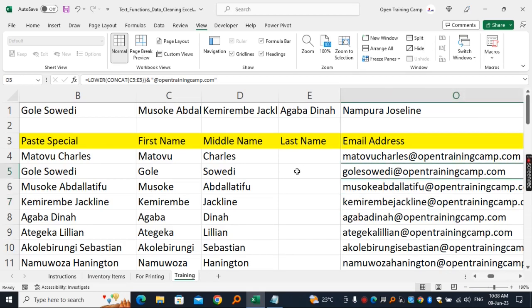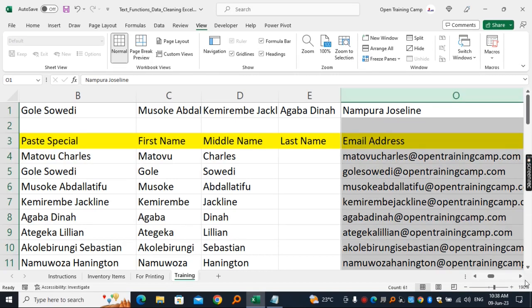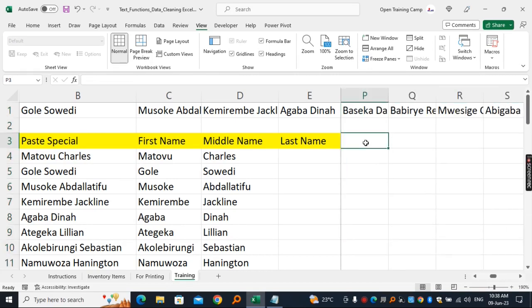So the other thing that we might want to do is to create a unique password for each individual email. So I'll come over here and create another column heading and call it password. The requirements for the password are very simple. We are only interested in the first two characters of the first name, the last two characters of the middle name, and then we want to concatenate that one with @1234. So the password for the first record should look like this.